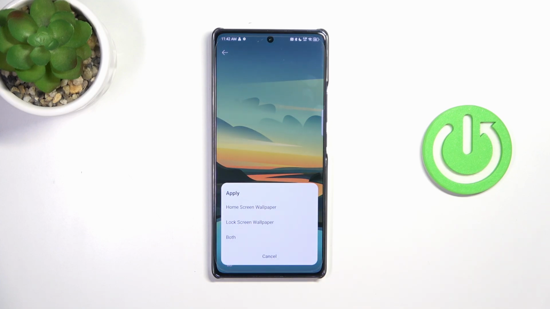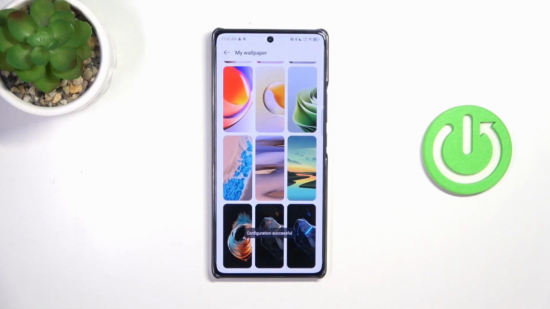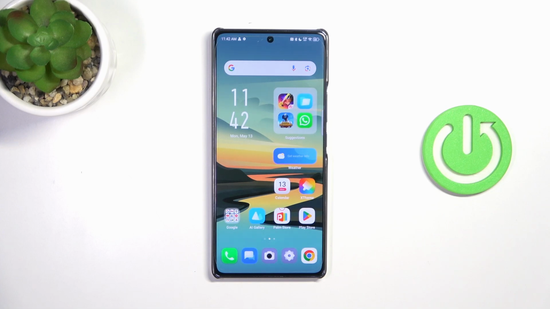Now you can decide where you want to set it, so as a home screen, lock screen, or both, and I will choose both options. So let me tap on it, and now we have to wait. Now we can go back, and as you can see the wallpaper has been applied successfully.